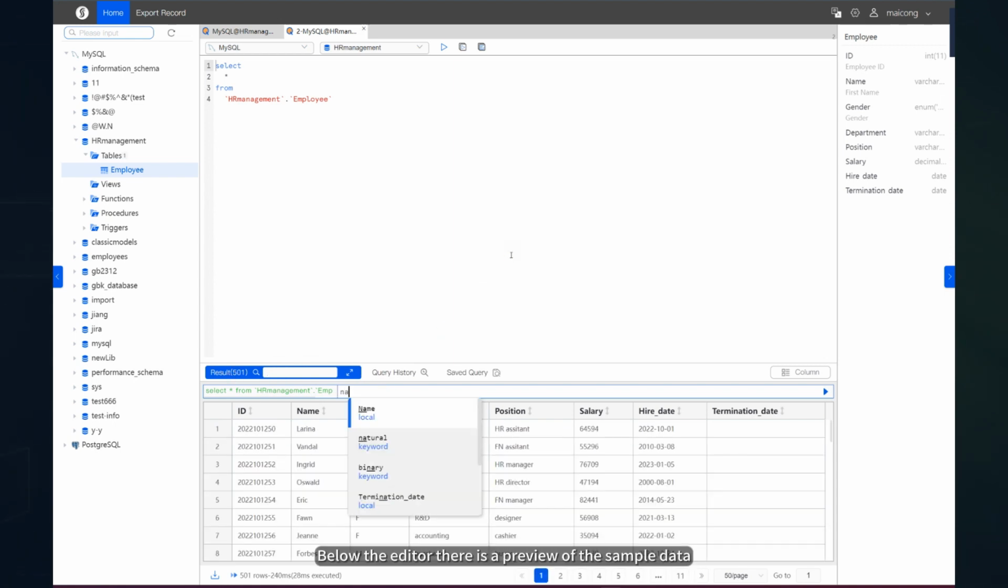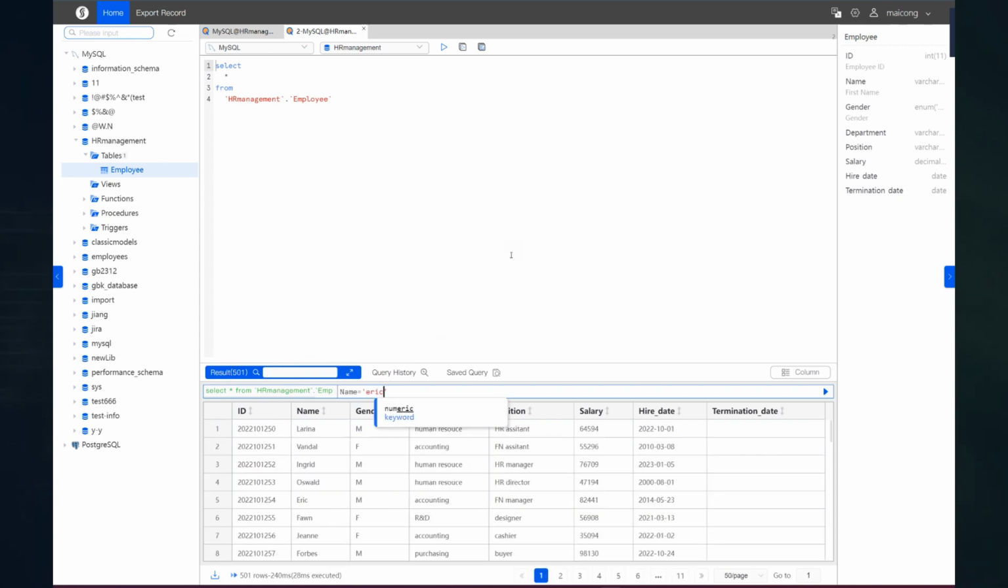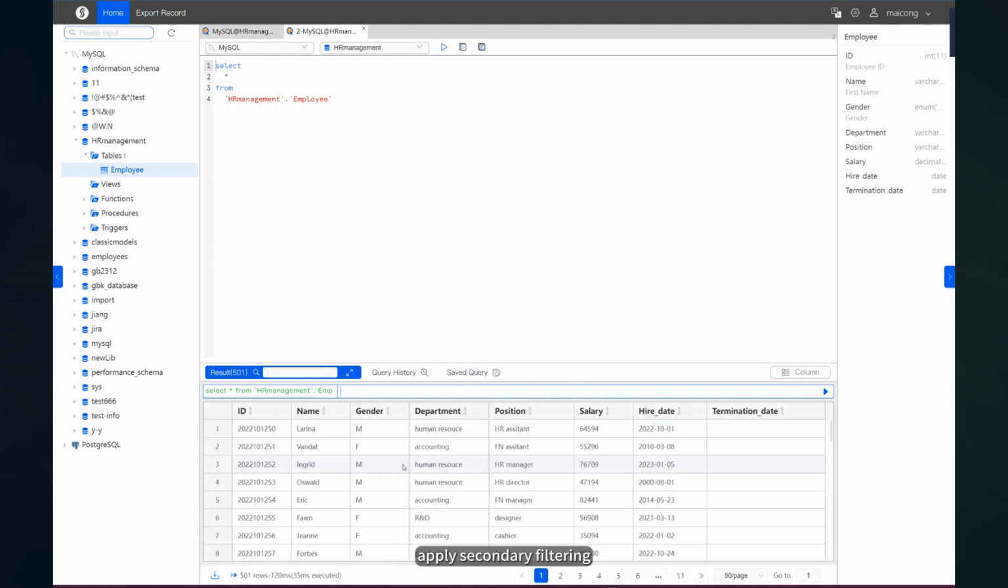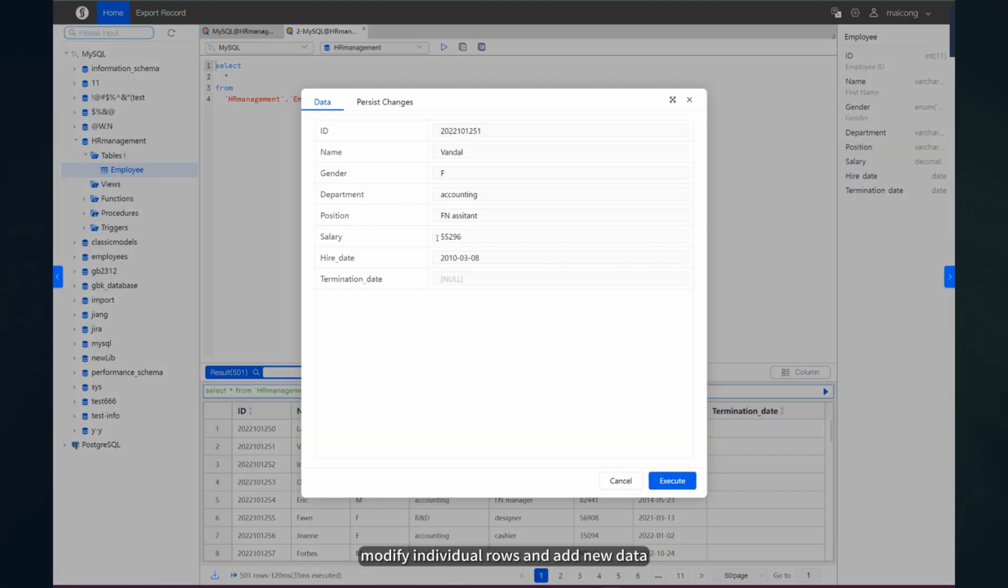Below the editor, there is a preview of the sample data. The functionality here is the same as when viewing the data, allowing us to perform global searches, apply secondary filtering, modify individual rows, and add new data.